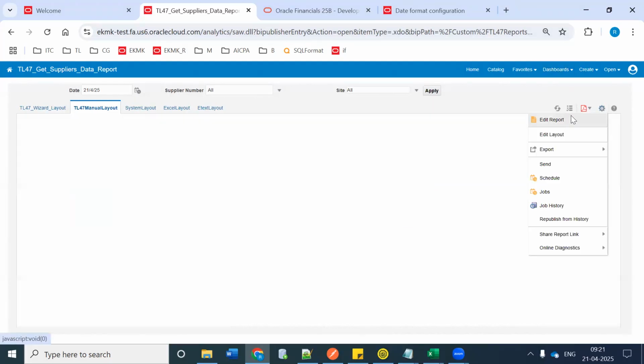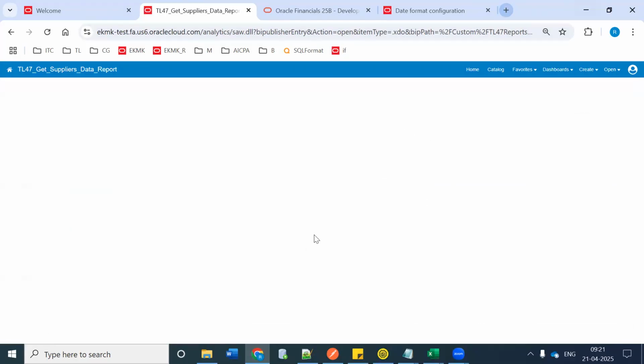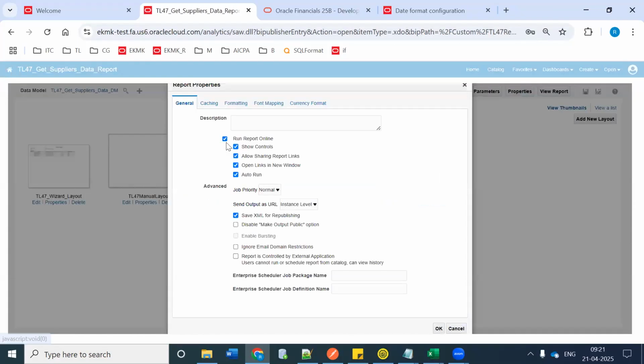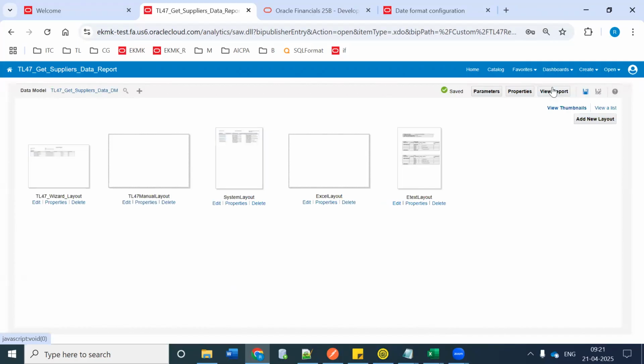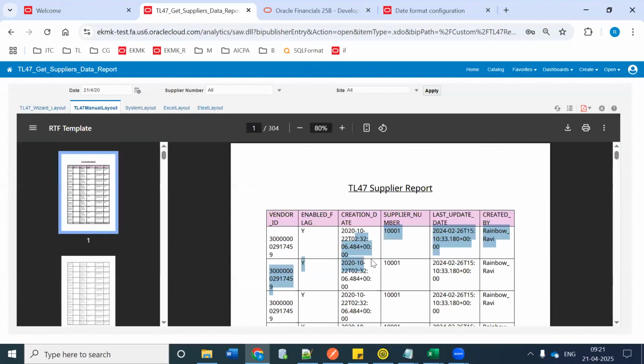For that, edit the report. Edit the report and go to the report properties here. By default, the report will run automatically at runtime. To disable this, from the general report properties, disable the auto run checkbox, click on OK, save the work, and view the report. Now I'm trying to change something and click on apply. It waits until the parameters are entered. Now you get the data however you entered. Okay.